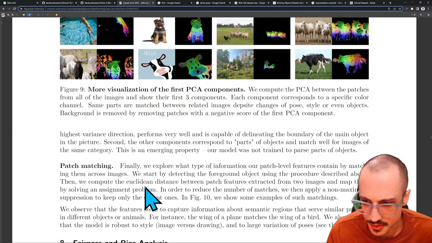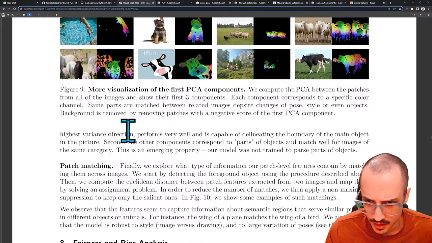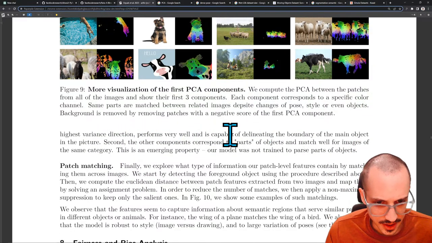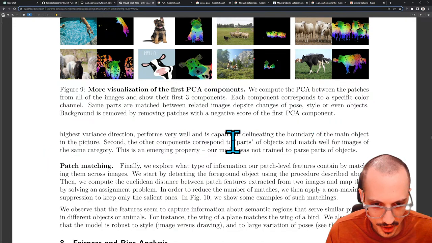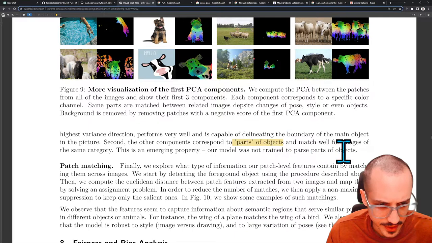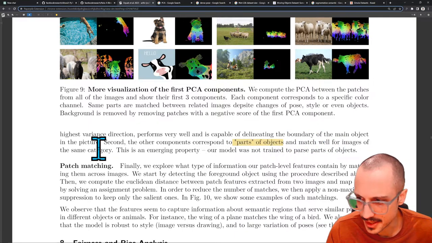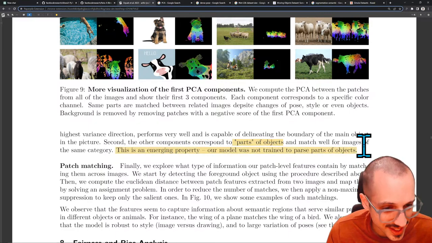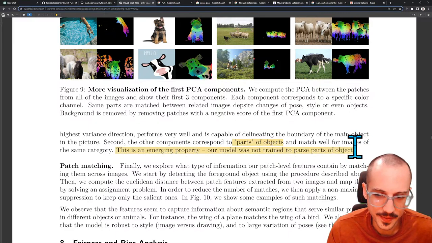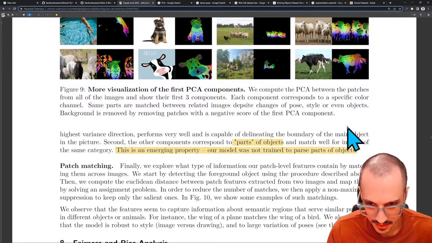Each component corresponds to a specific color, delineating the boundary of the main object. The other components correspond to parts of objects and match as well for images of the same category. This is an emerging property. Our model was not trained to parse parts of the objects, right? Foundation models have emergent intelligence.